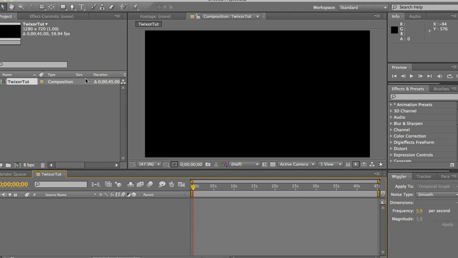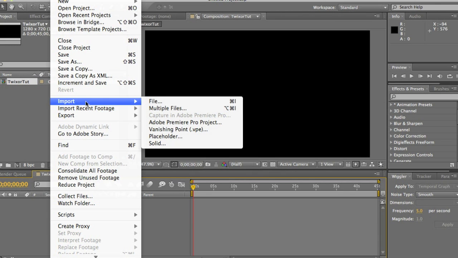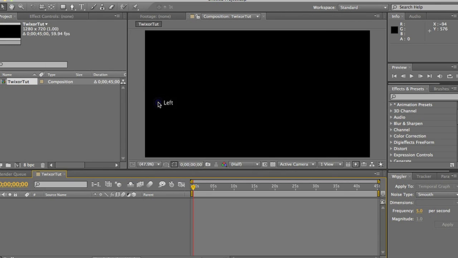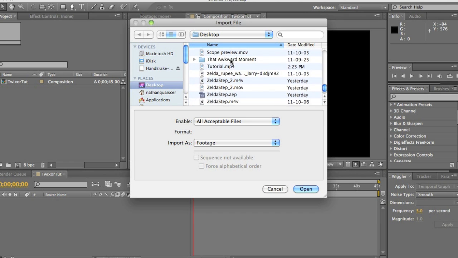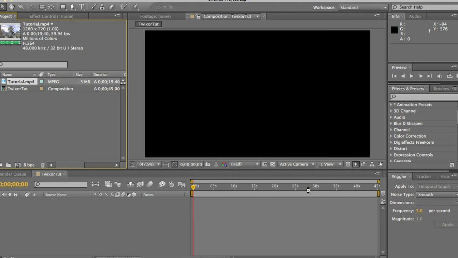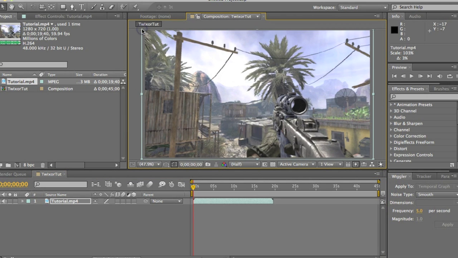Now you got to open up your clip, and I have one on my desktop, so go to File, Import, Import Files, and then find the one you're going to use. Mine's right there. Alright, so now that you got your clip imported, you're going to drag it over to your composition. Now mine's got black bars, so you're going to just adjust that.